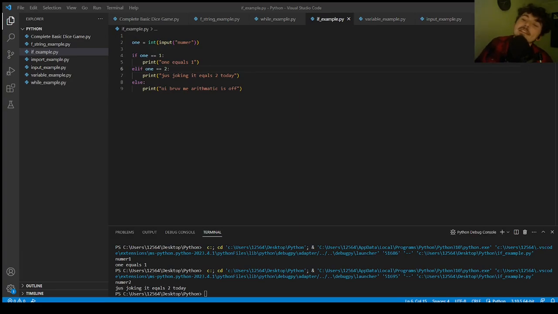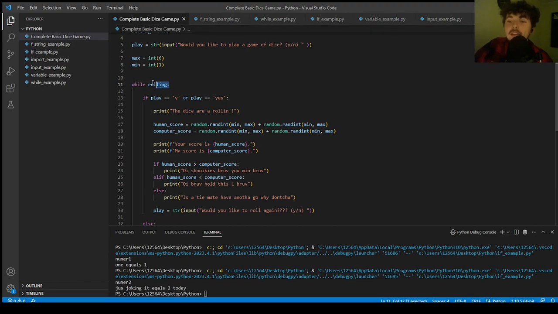Okay, so that is if statements. You can just read them out loud and it makes sense. But don't forget your colons. Don't forget your colons. Very important. So let's jump back one line and talk about while loops.